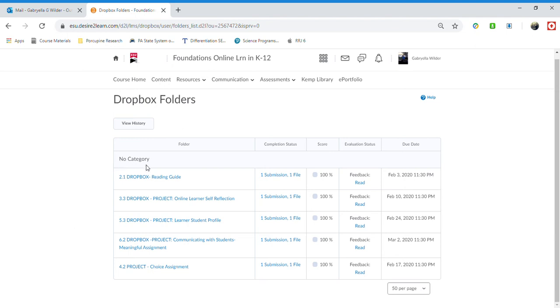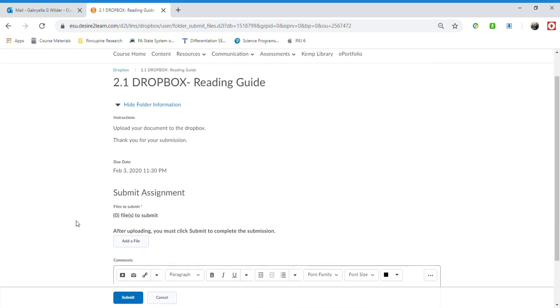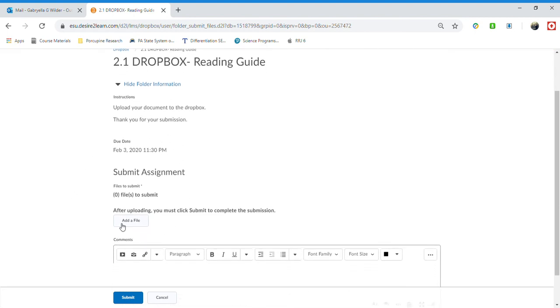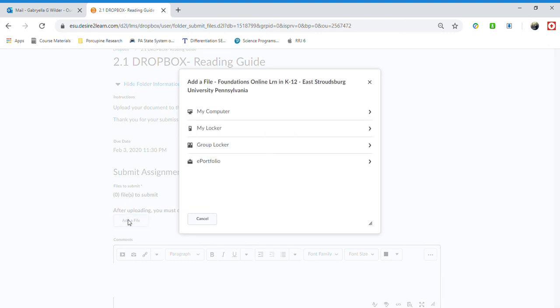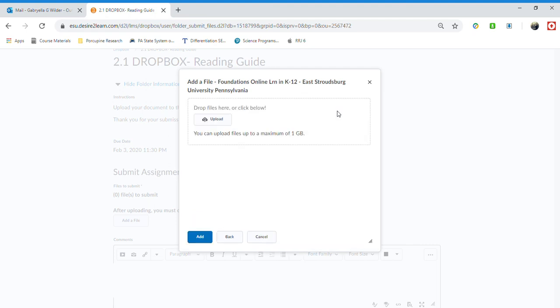So as you can see here, you have the category. So the first one here was Reading Guide. You click on that. It'll bring you to this page right here. You can click Add a File. It will bring up this display. I always keep my assignments in my computer, so that is what I click on. You would click Upload. It'll bring you to your library. You'll choose your assignment, and then you would click Add.